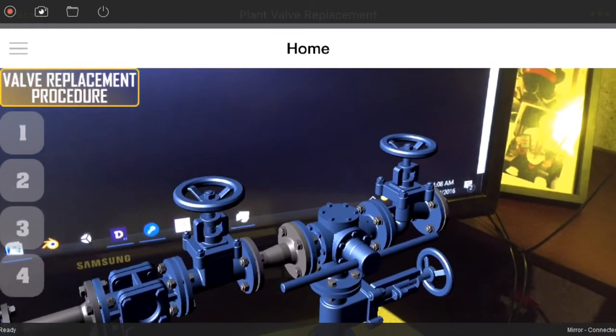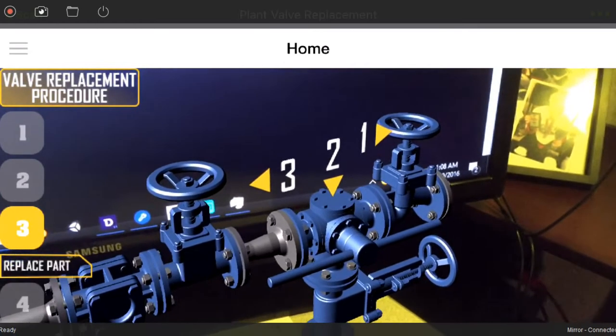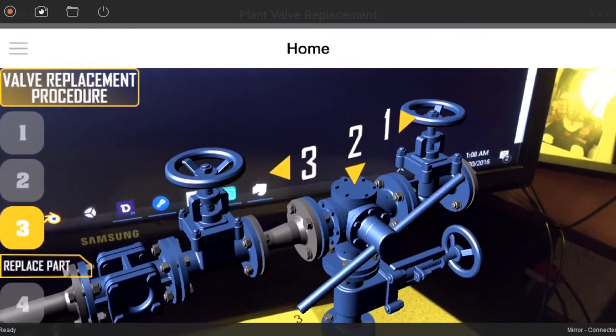By using a little reset button here, I can actually play this over and over so that we don't need to miss any of the steps.